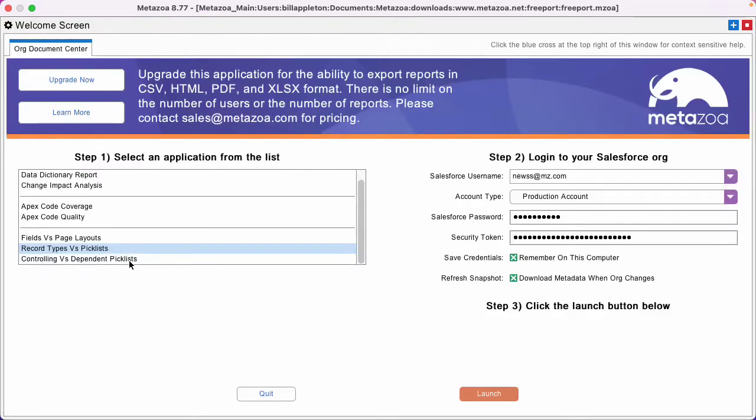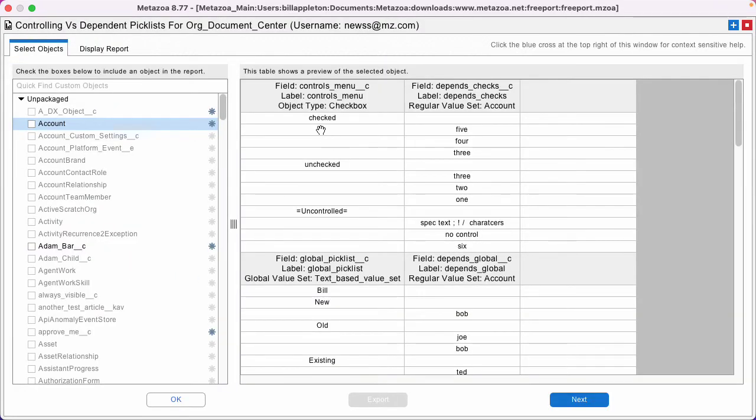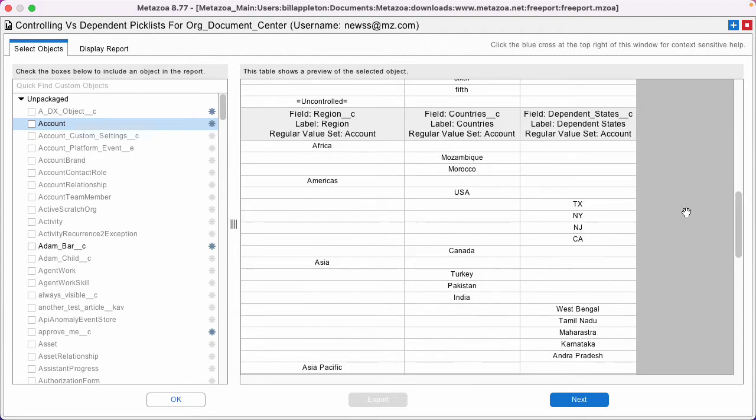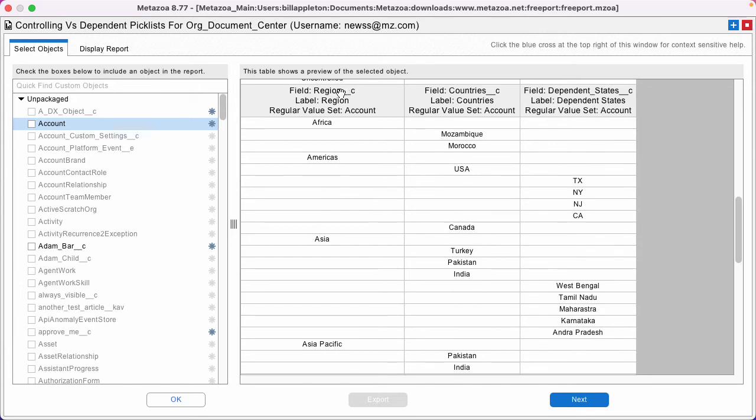And lastly, the controlling versus dependent pick list report will show you all of the controlling and dependent pick list values in a given object. So just for example, here, the region field, Americas, controls the countries field, USA, and the dependent states here are Texas, New York, New Jersey, and California. So this report really lays it all out there and makes it easy to comprehend the complexity in all of these controlling and dependent fields.